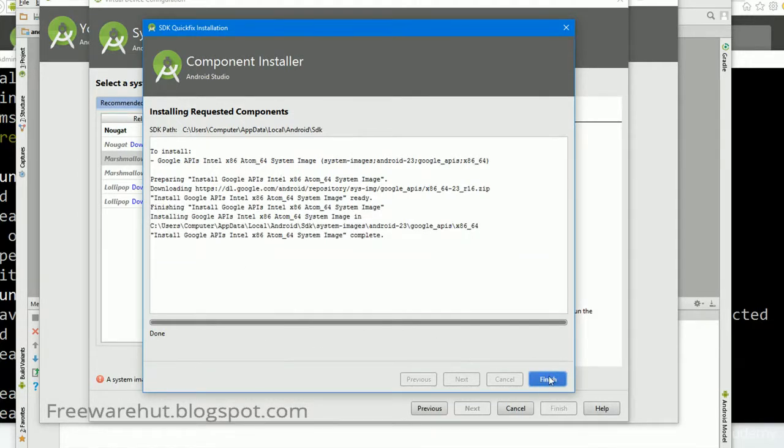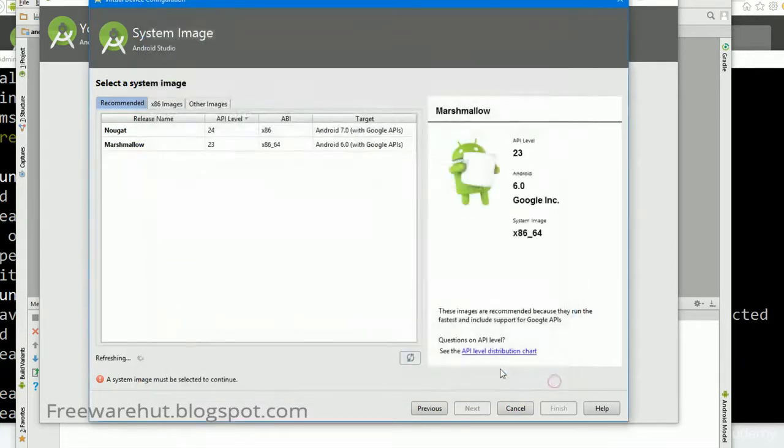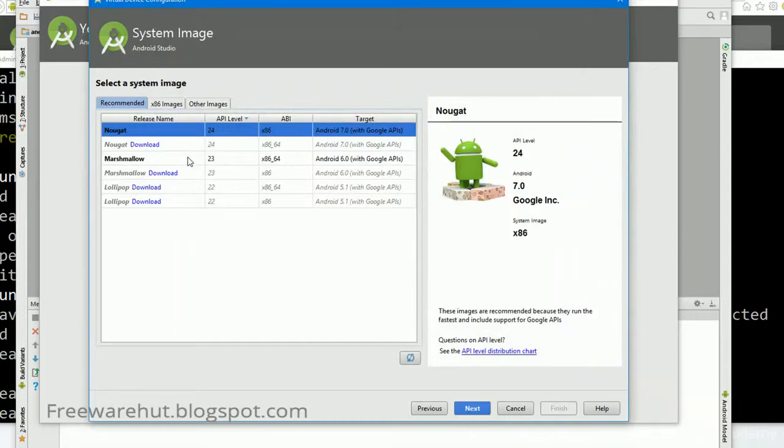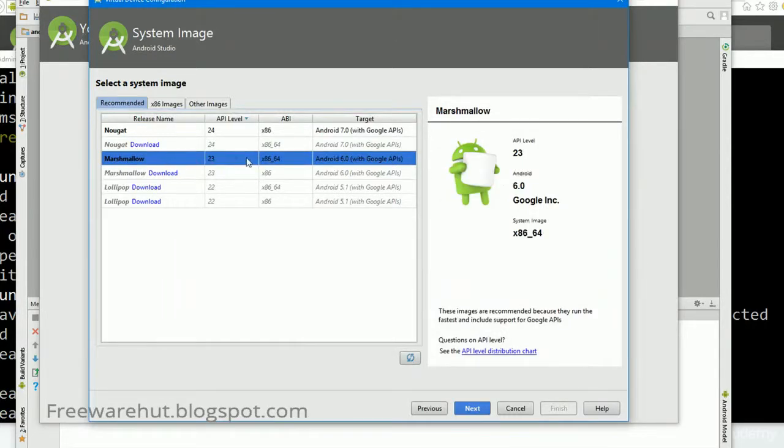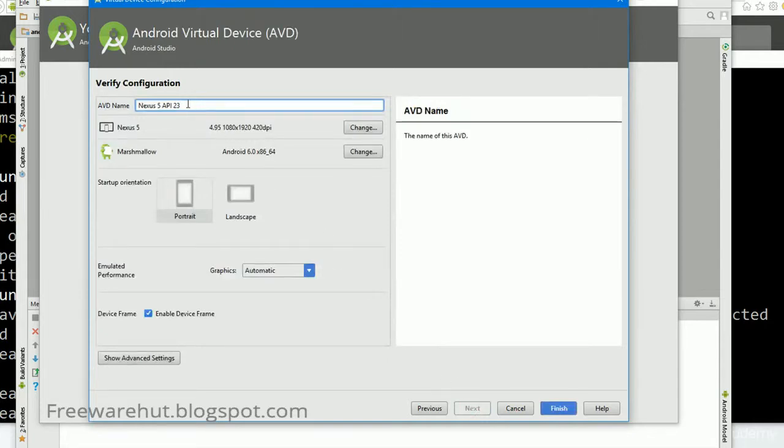Anyways, all right, let's hit finish. Download is all finished. And now we can select that API level 23. Then click next. This has some information about the device we're about to build. We don't have to configure anything else here. I'll just click next, or in this case finish, excuse me.